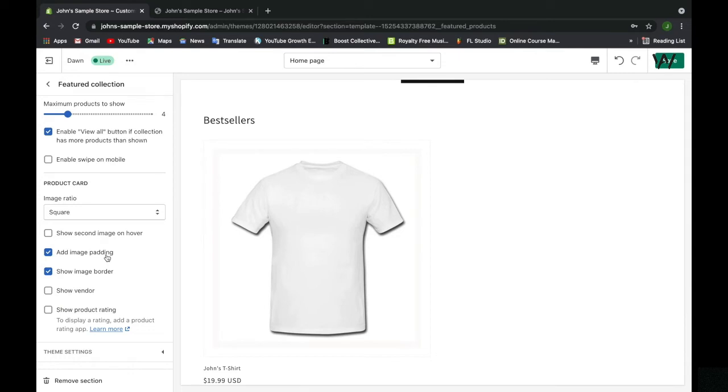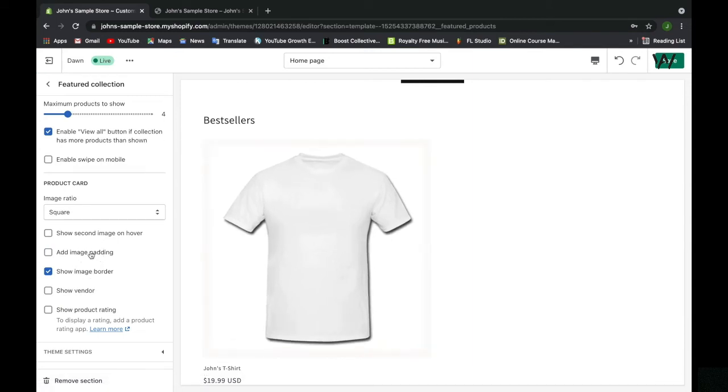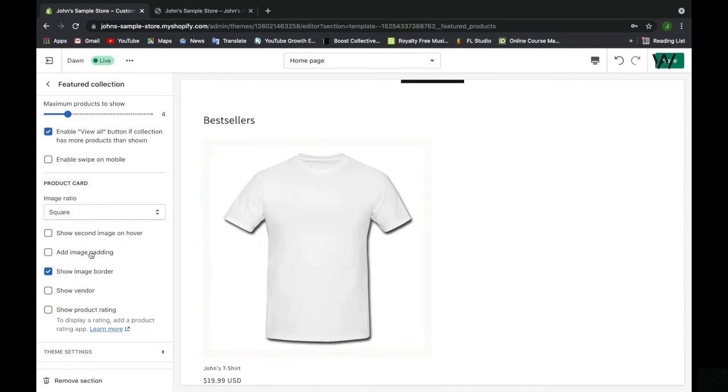Add image padding. In case you don't know what padding is, it's kind of like adding space to each corner of the image or text or element on a website. And as you can see, when I checked this here, there was some space added around to create kind of like a border effect. Show image padding, right? So you can see the difference here. That's just what padding is. Show image border. So again, if I want to have a little border, you can see that it's very faintly adding a border to the image here on the product. Minimal difference in this theme, but again, something that you have available to you.